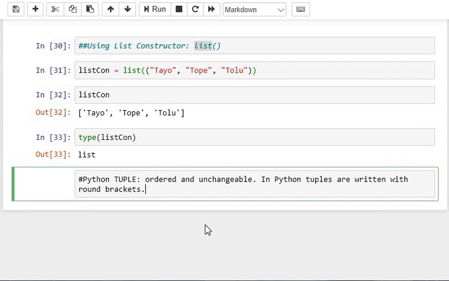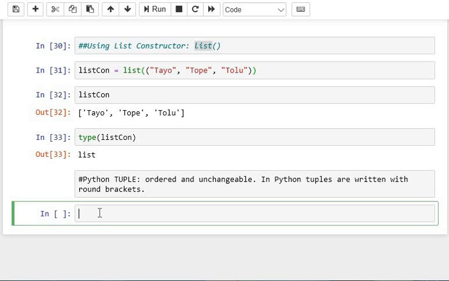Python Tuple. A Python tuple is ordered and unchangeable. We can write this Python tuple with a round bracket, which is a little bit different from the list we did before.